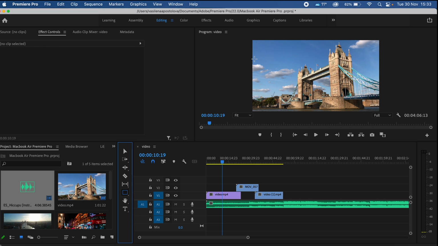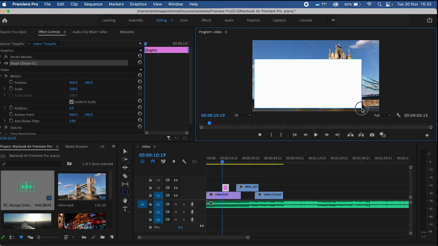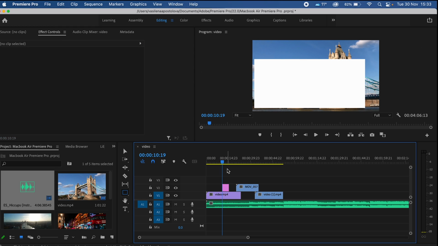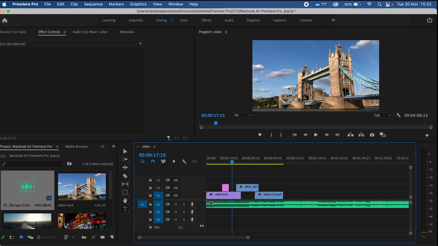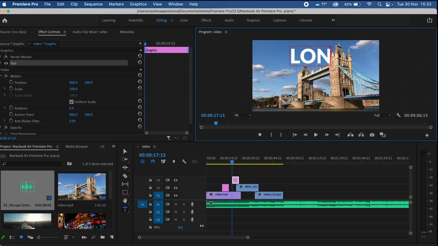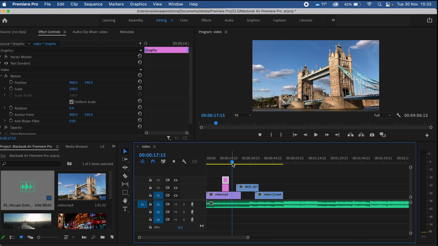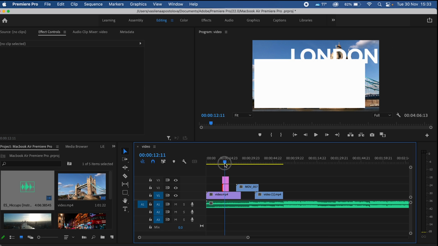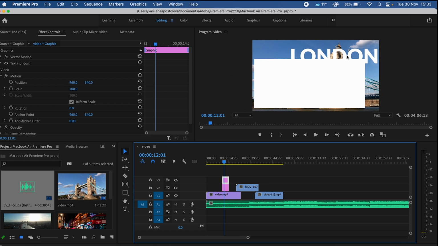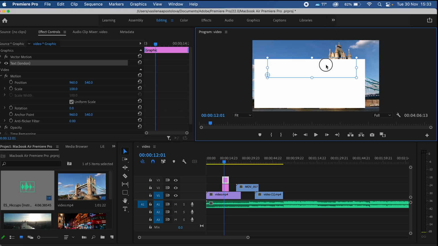I'm just gonna drag a rectangle over there, something like this. And also I just want to add some text over here. Just gonna write London like that with big letters. And I'm gonna place London over the graphic over here. Okay. Just gonna drag text over here.